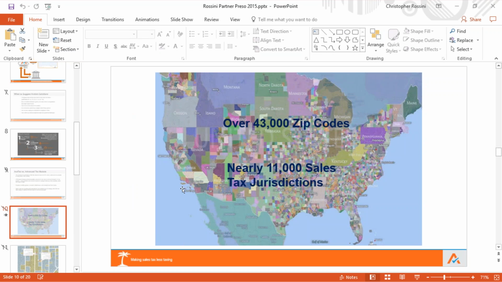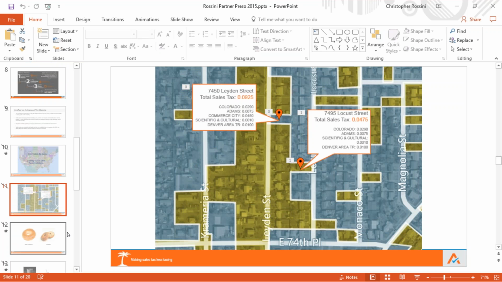Now, I love this slide, man. If I'm presenting in front of partners, I use this every time. Every time. I show this one first. It says there's 43,000 zip codes, but there's 11,000 sales tax jurisdictions across the U.S. So it just alludes to sales tax is hard. So here's an example, and this is exactly how I transitioned to it.